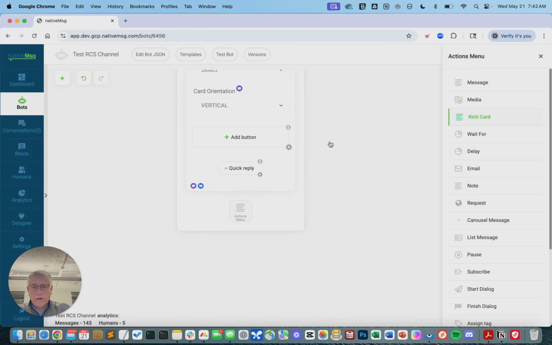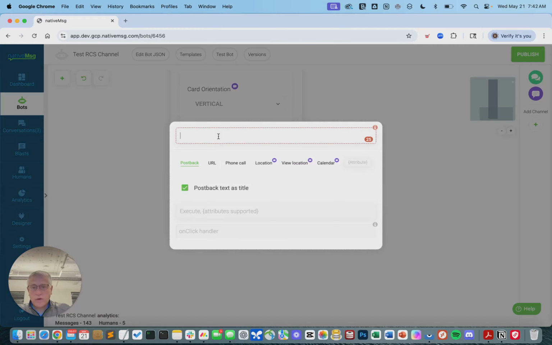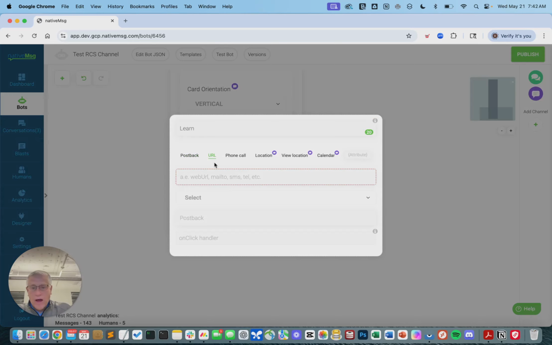And now we get into the button section. And this is where we have a number of buttons that we can add in. So the first one, let's call it just Learn More. And we're going to add the URL option. And now, let's add a destination. Let's just take them to nativemessage.com to learn more.